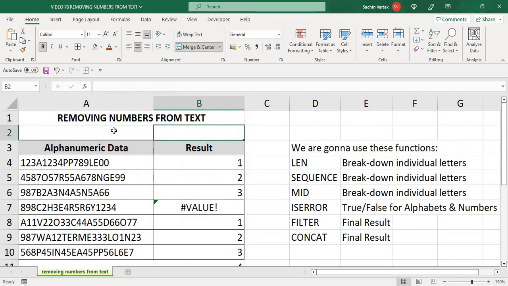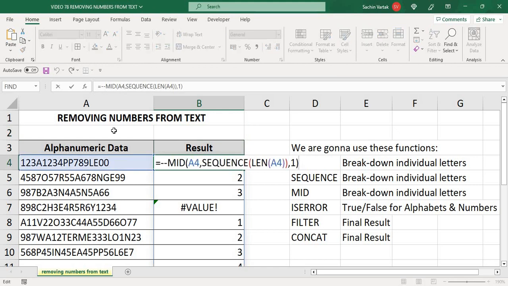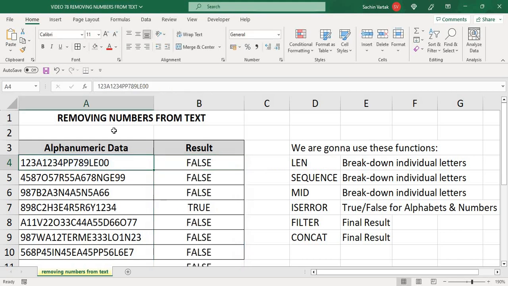Now we will prefix this particular result of MID, SEQUENCE, and LEN with ISERROR. We come to the end of this function, complete parenthesis, control enter. Now ISERROR has converted the MID results into TRUE and FALSE. Wherever there is a number, it has given us FALSE, and wherever there is an alphabet, it has given us TRUE.